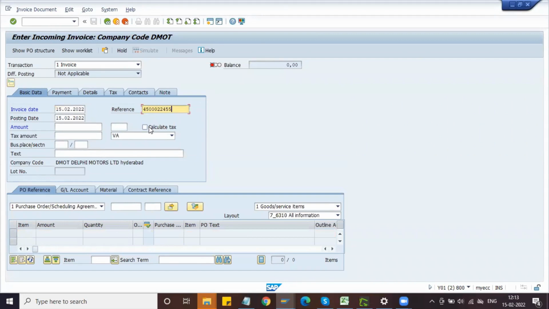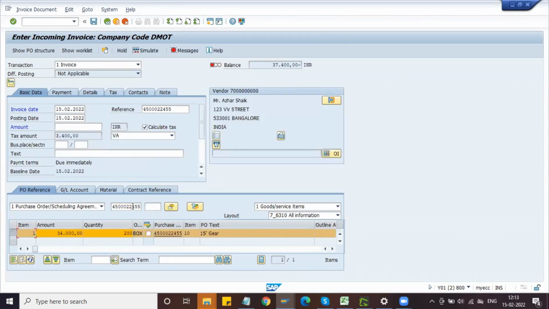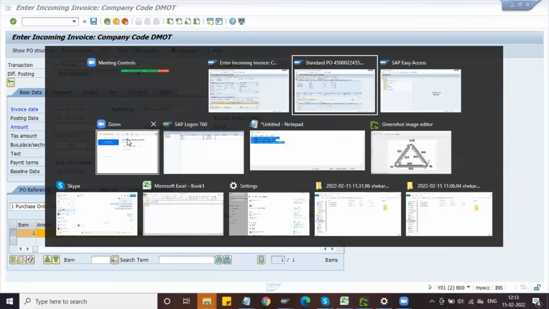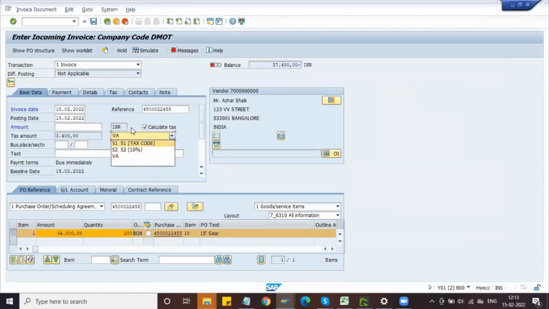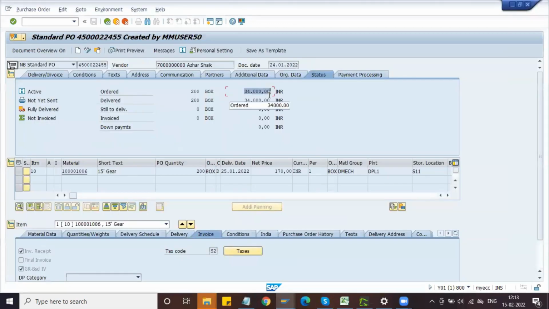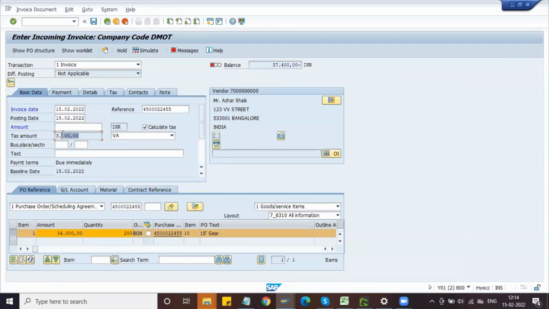Just check this calculate tax. That's it. Okay. Maintain the purchase order number. Click on enter. See, it's automatically taking the tax amount because in the purchase order we maintained the tax code as S2. S2 means what? 10% tax. So the total amount is 34,000. See, 34,000 plus 3,400, it is calculating as 37,400.